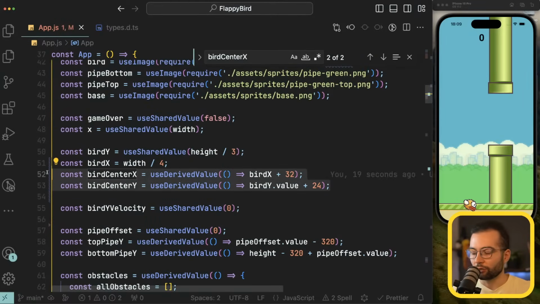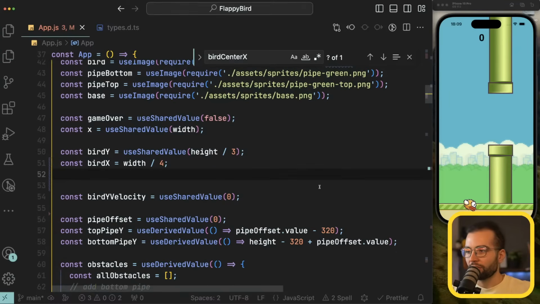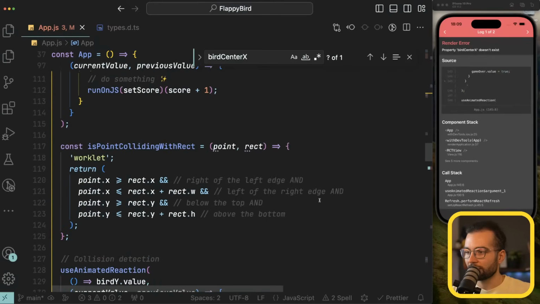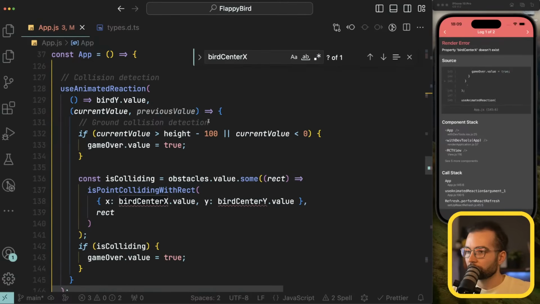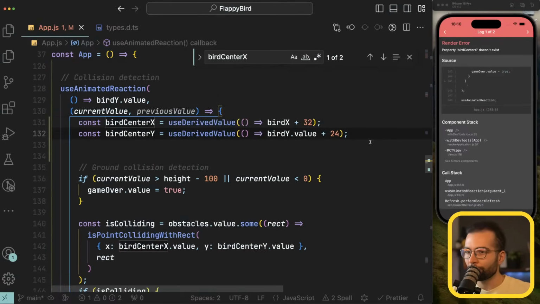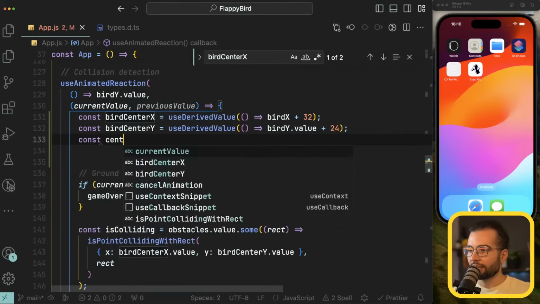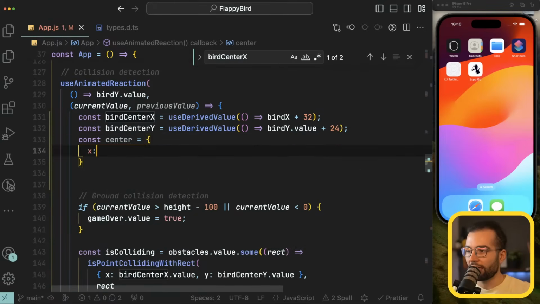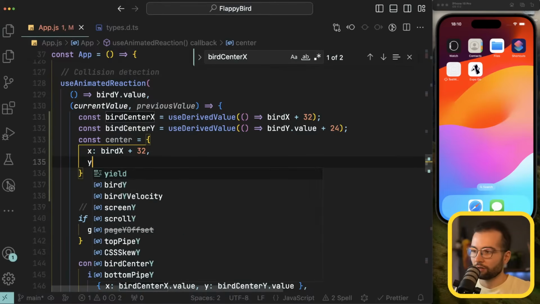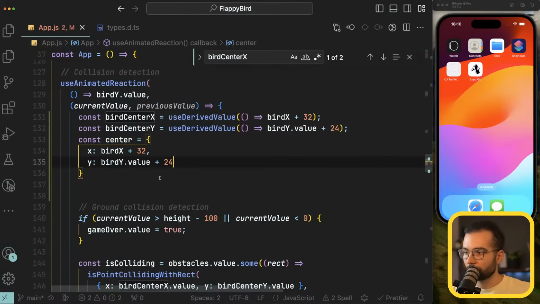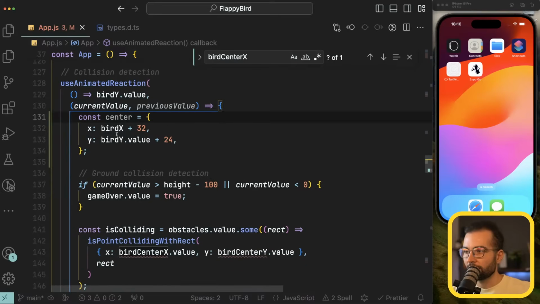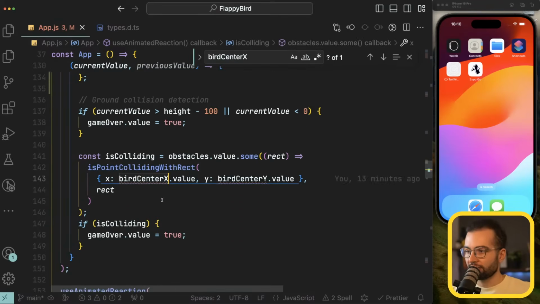Let's not calculate the derived value out of it, but simply create it there because we don't need it anymore for rendering something on the screen. So I'm going to copy them from here, cut them from here. I'm going to scroll down where we use them. Let me paste it at the top of this function and think about creating an object wrapper center equal to X is going to have this value, bird X, and Y is going to have this value.